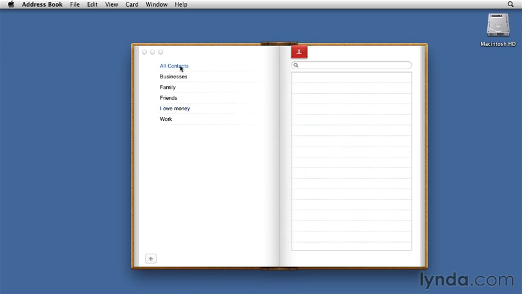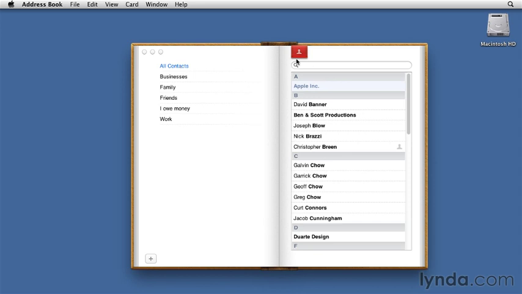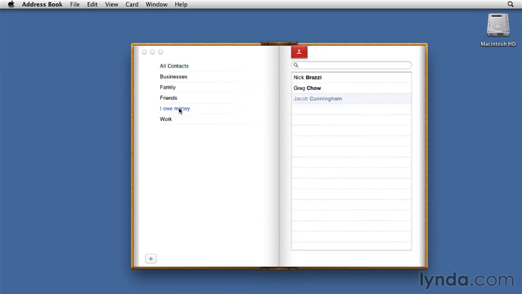So let me show all my contacts, and then I can just drag people into that group. So Nick, Greg, and Jacob. And apparently I owe money to all these people. Now I can click on that group, and there they are. Another way to create groups is through smart groups, and this is really easily done. And it's a cool way to do it because you can filter by things like area code, zip code, or with people with a common email address or phone number prefix, for example.